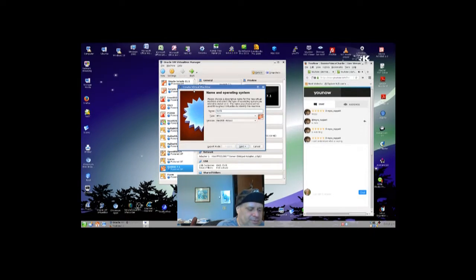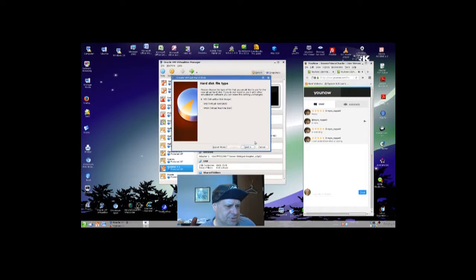This one I'm going to call NetBSD. It is 64-bit. And I'm going to give it about 6 gigs of RAM, in fact, exactly 6144, because I'm not going to be compiling from source. Then I'm going to create a virtual hard disk, and I'm going to give it 40 gigs of space. And I'm going to give it a fixed size so I can save the disk.